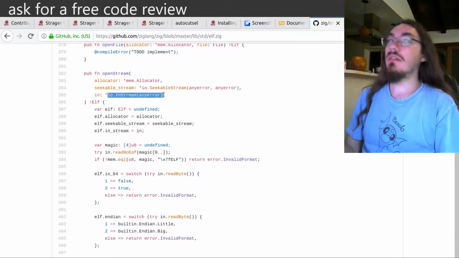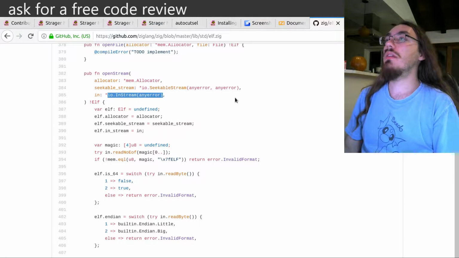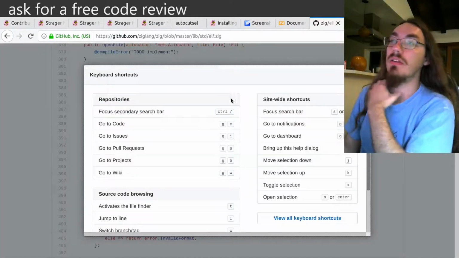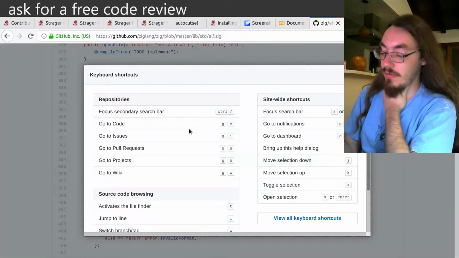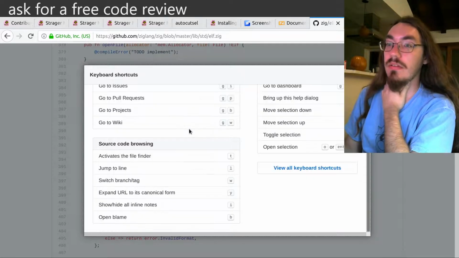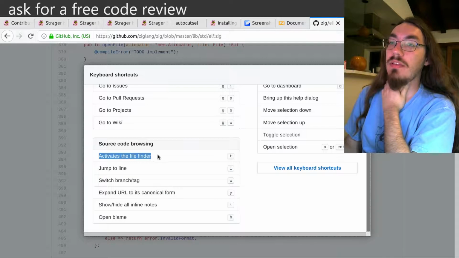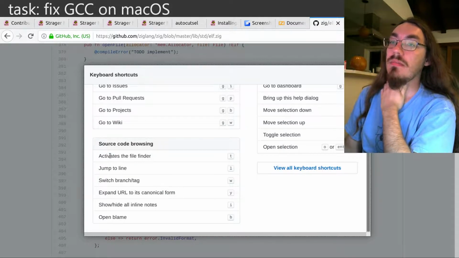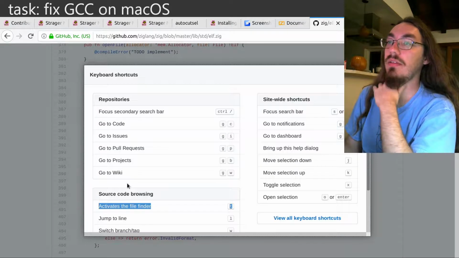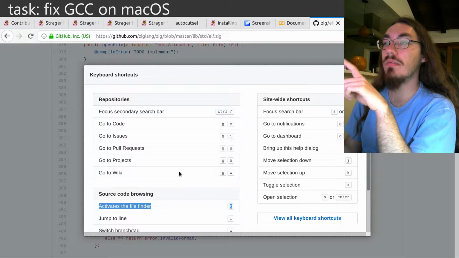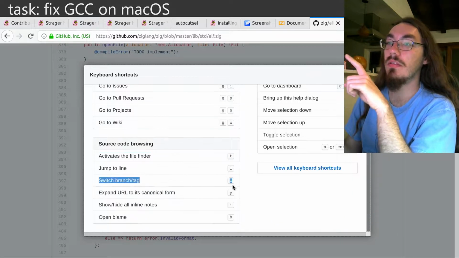Searching files? Yeah. You should totally hit question mark on your keyboard, like shift slash or whatever it is. And you'll find some goodies, like activates the file finder. This is the main one I use. I use this and everything else I look up. Oh, I also use W. I use W also.